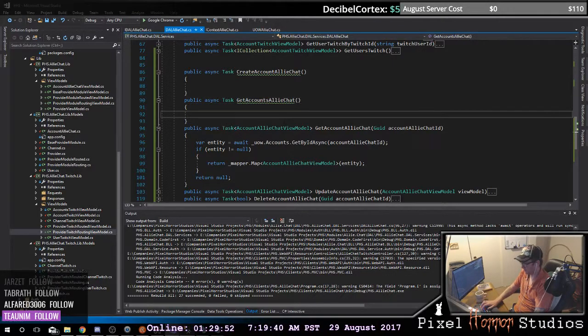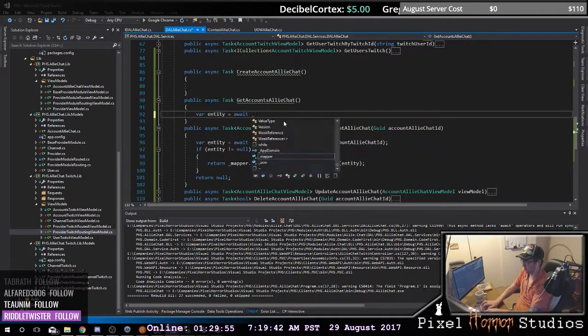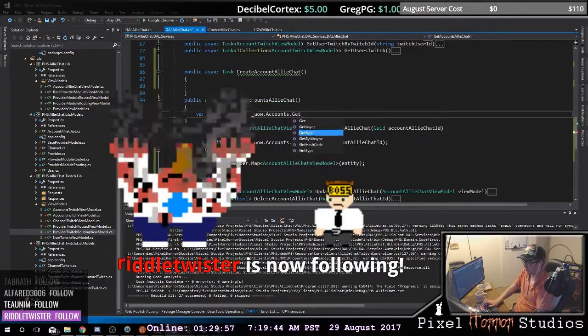This one is very easy. It's just var entity equals await unit of work dot accounts dot get async.